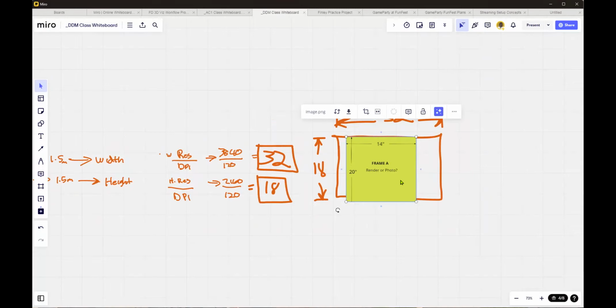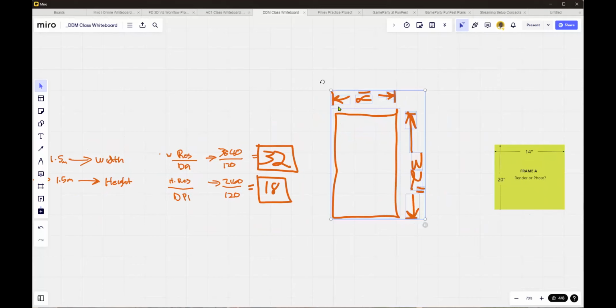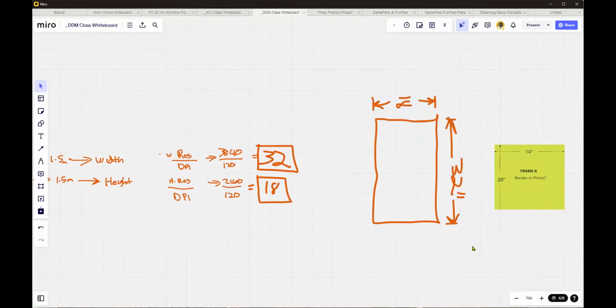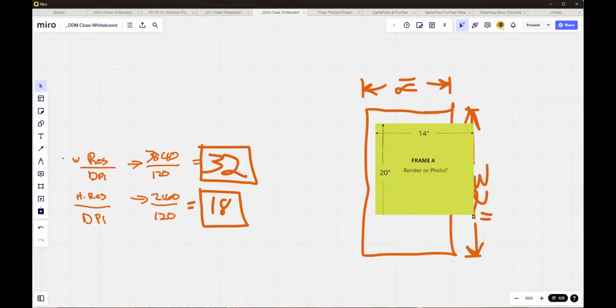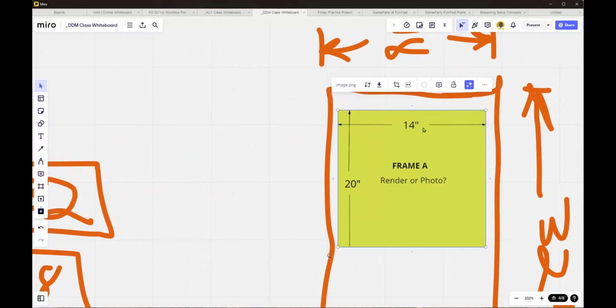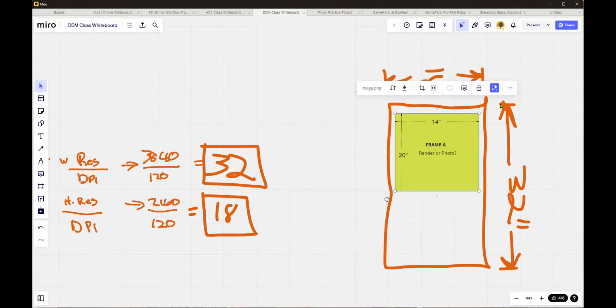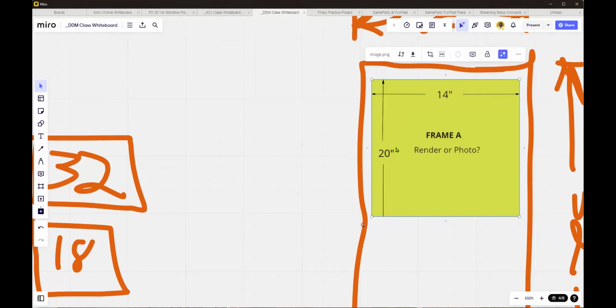Right. So if I turn it in portrait mode now, this is 18 inches, but the space on the board that we're going to put the picture is actually 14 inches. So we have more than enough width, and the height is 32 inches, and the height of where we're putting the poster is 20 inches.